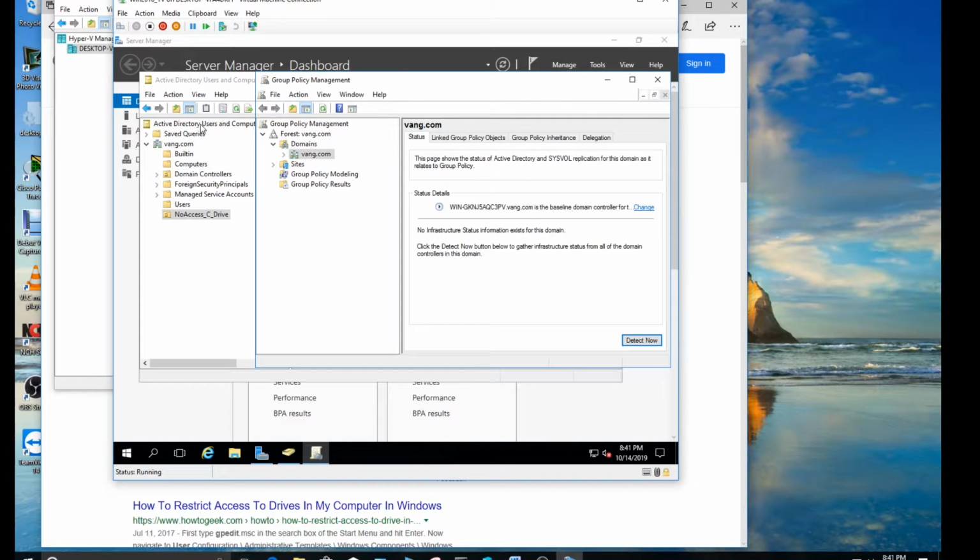Notice that there's not much difference between the group policy management and the Active Directory, except that all the regular containers in the Active Directory are not listed in the group policy management. Only the OUs are listed. Notice the domain controller, No Access C Drive. Okay, all the other regular containers are not listed in here.